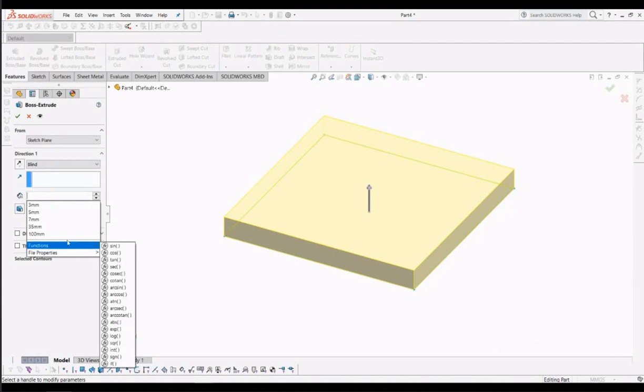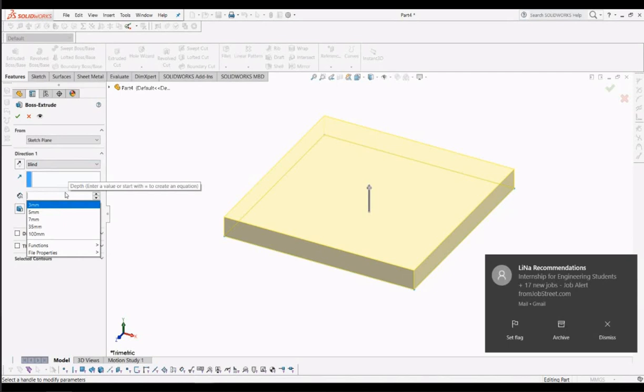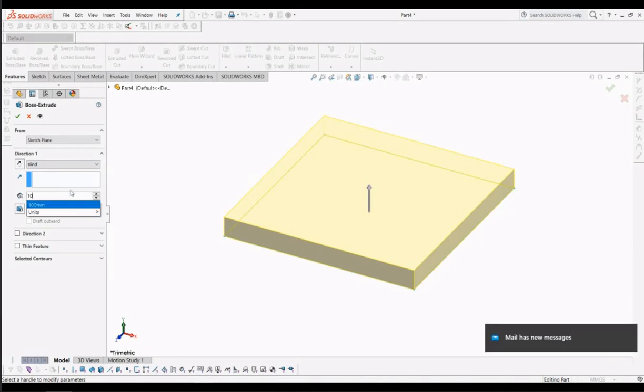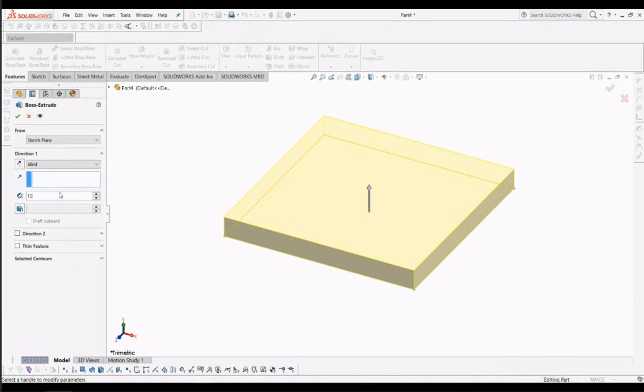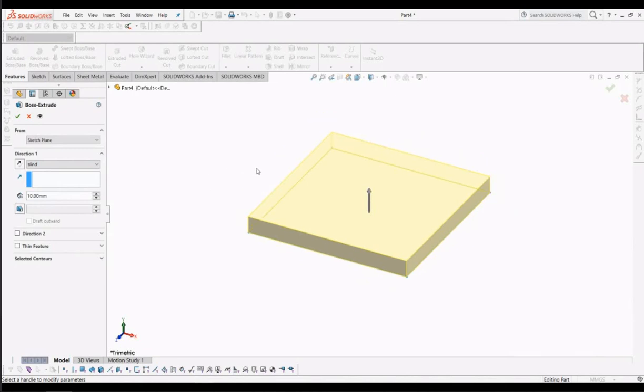It's going to be 10 mm. After it's showing the 10 mm, I'm going to click somewhere here. It is already showing the 10 mm. Then the preview is not shown, but it's okay. We just go on, because I don't know why the preview is not shown. Okay, we already assigned the dimension, we already assigned blind, and everything is perfect.